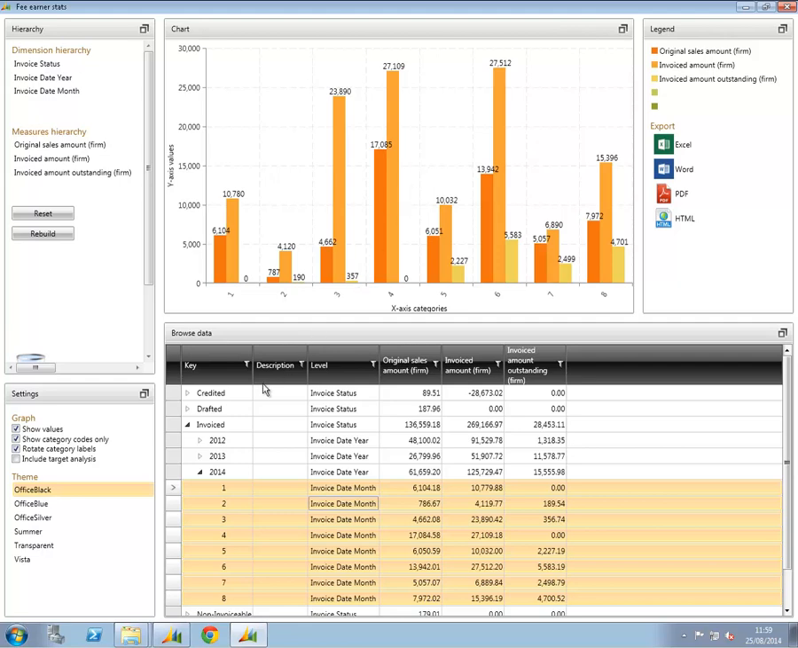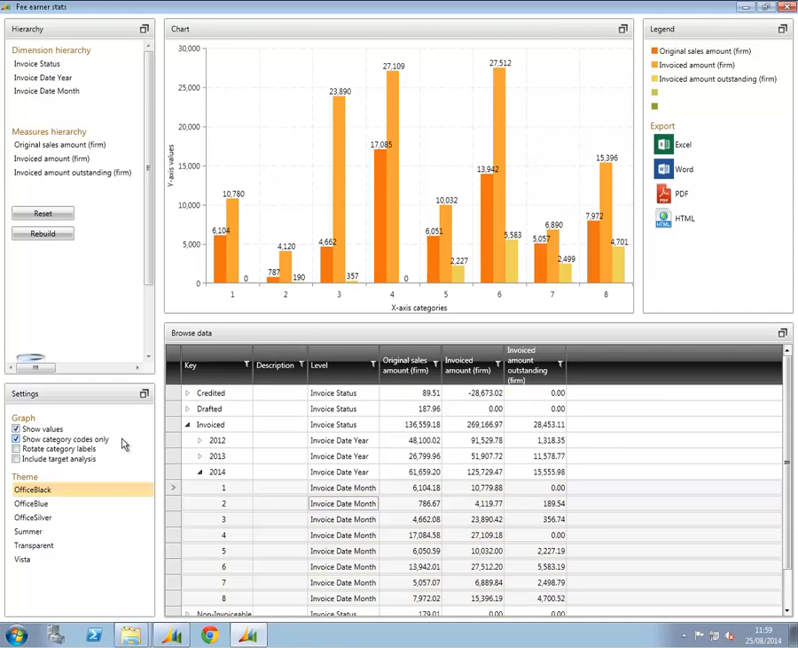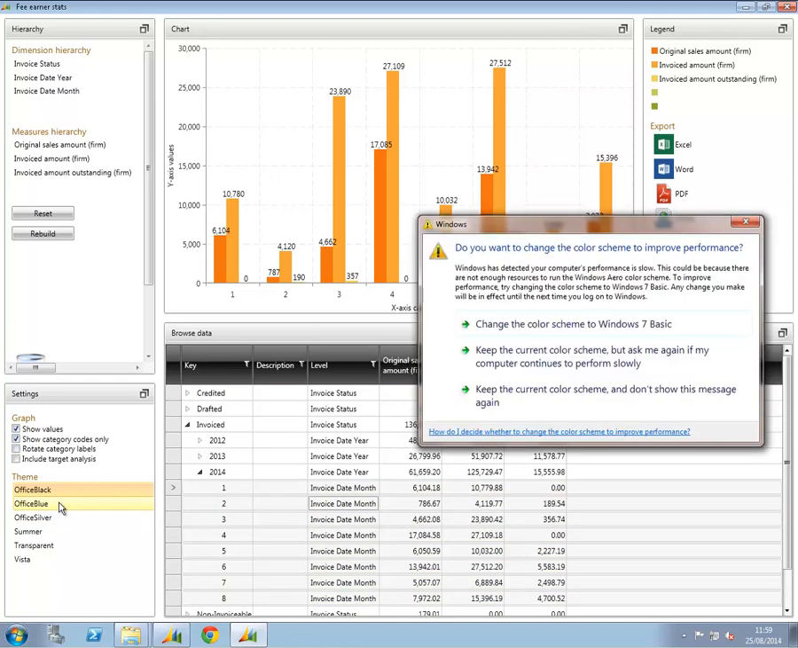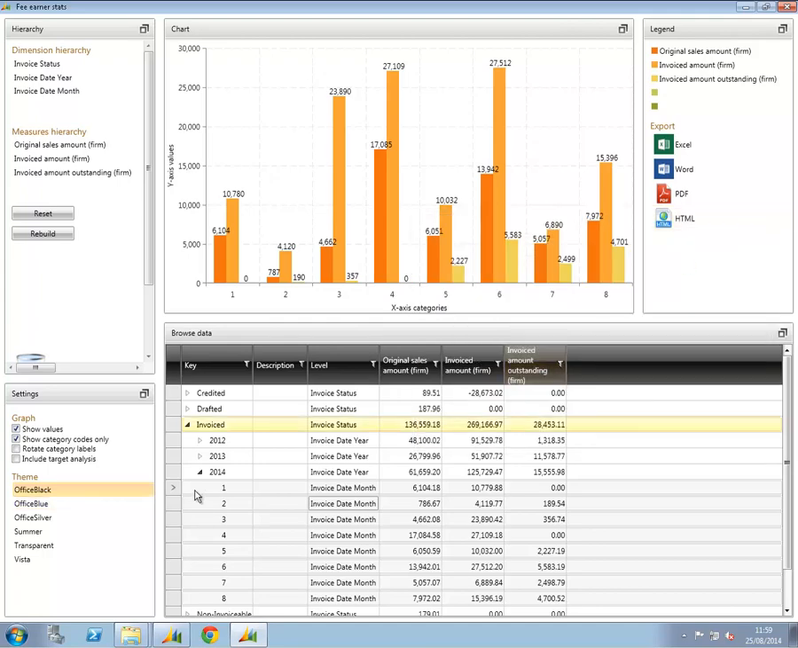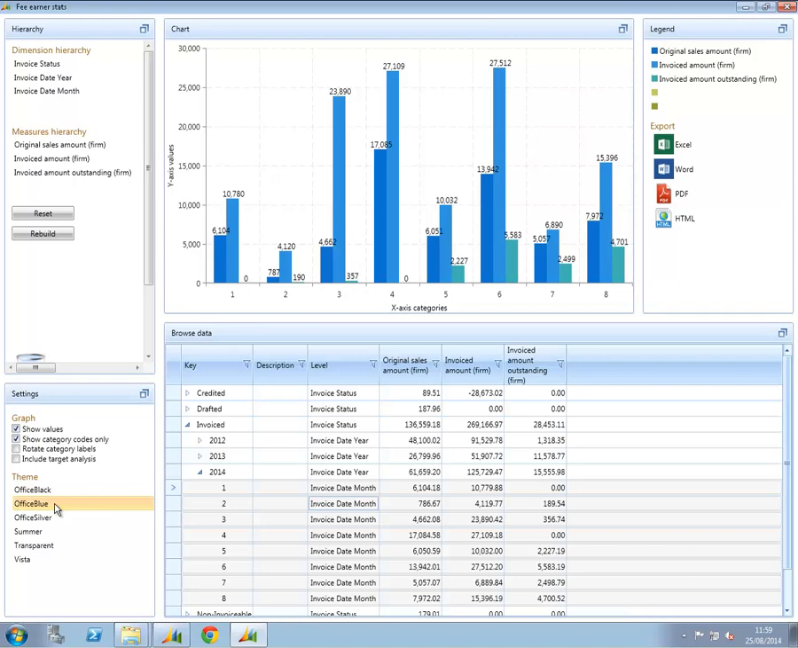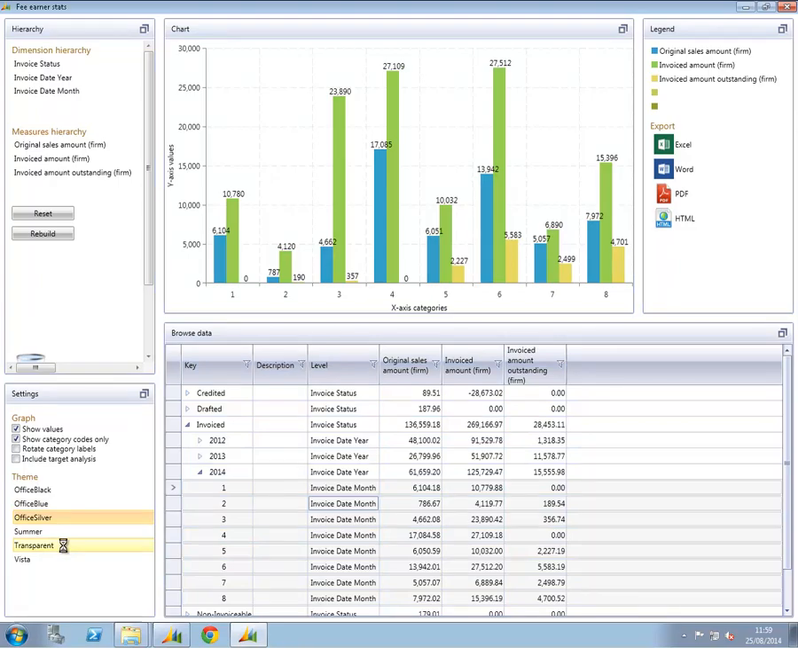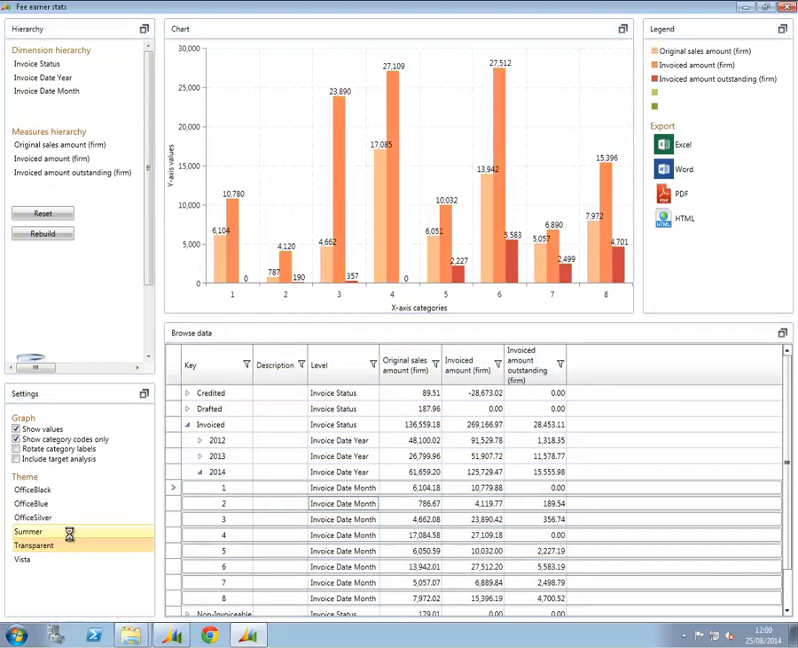There are several other options from a cosmetic perspective to change the look and feel of the chart, and you can change the theme of the application. Excuse that message. Simply again with a number of point and clicks. So this time I'll change it to the Office Blue theme, the Office Silver theme, Transparent, Summer, etc.